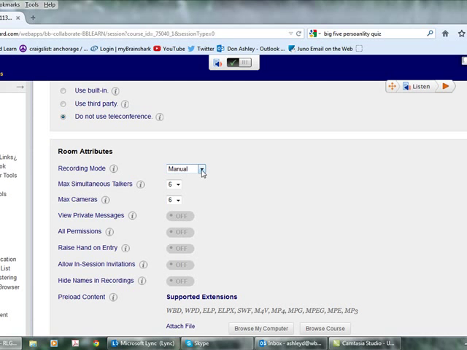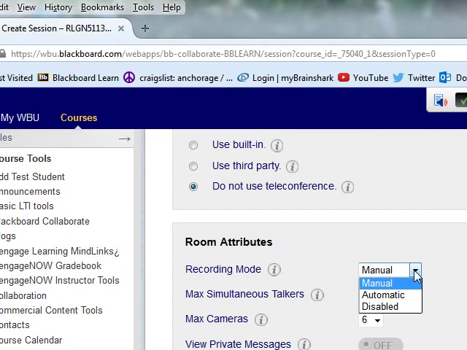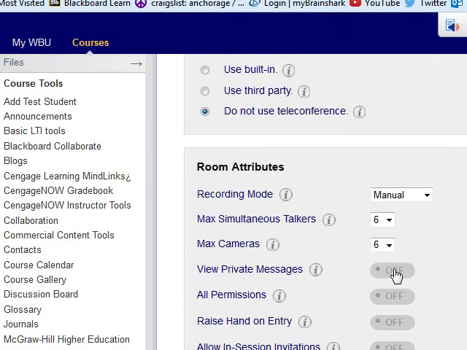Recording mode, I normally turn that to manual, and I'll show you how that works in just a minute. You can also set it for automatic, but I don't recommend that. It's a good idea to turn on private messages to be sure your class is behaving themselves, because they can send text messages to each other while you're doing the audio portion of the live chat. And I tell them that to be sure they're not being nasty with each other through private messages.